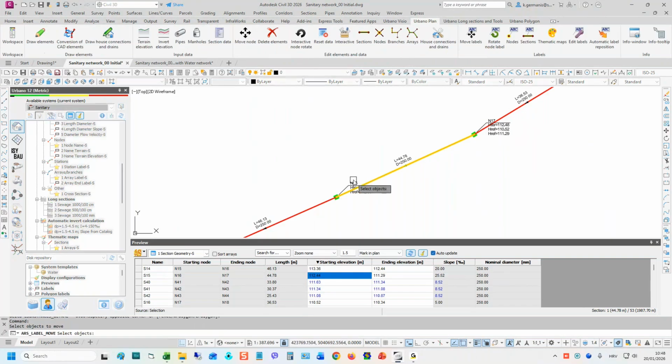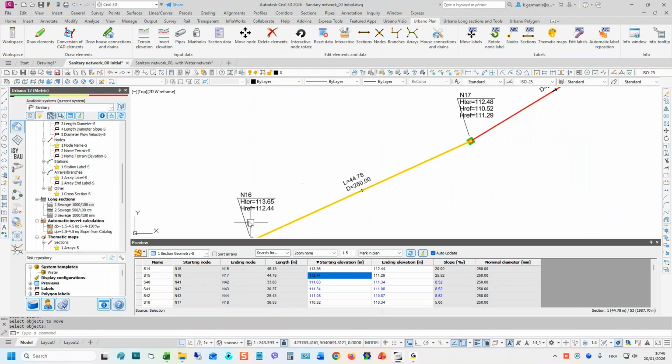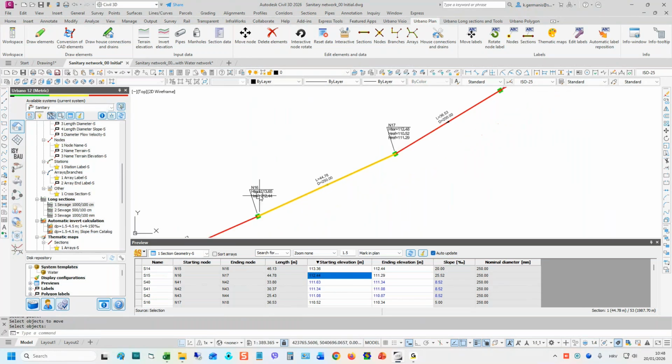So let's also move these labels a little bit. And we do have elevations of the terrain and pipe level in these nodes. Now I did it interactively with these interactive tools that are very nice and useful. And now I would like to use this automatic invert calculation, the function that allows me to define rules to define pipe level for the entire network.